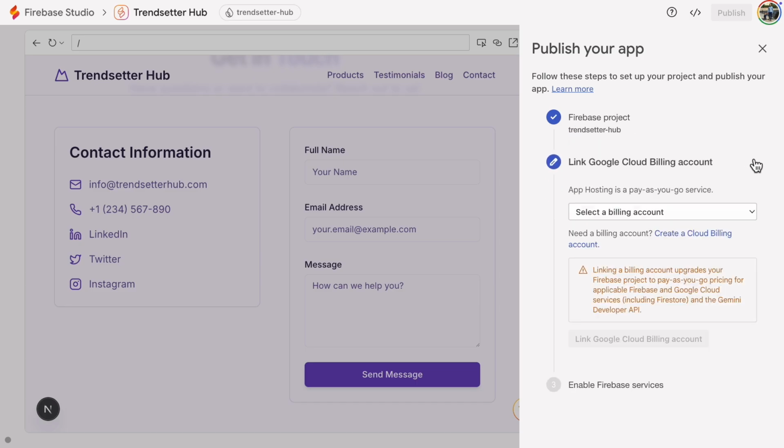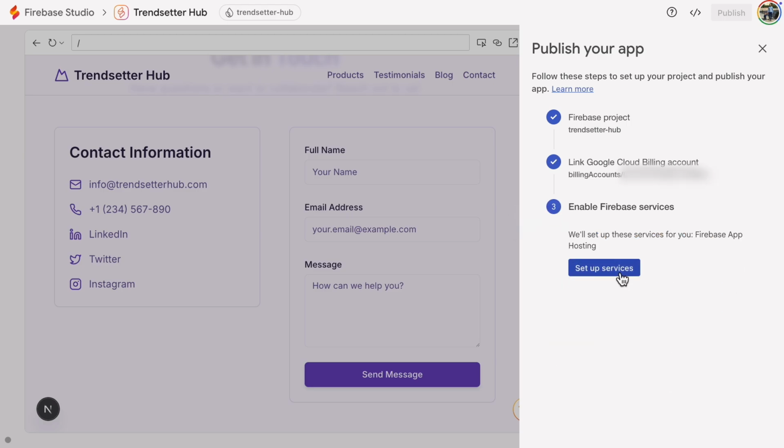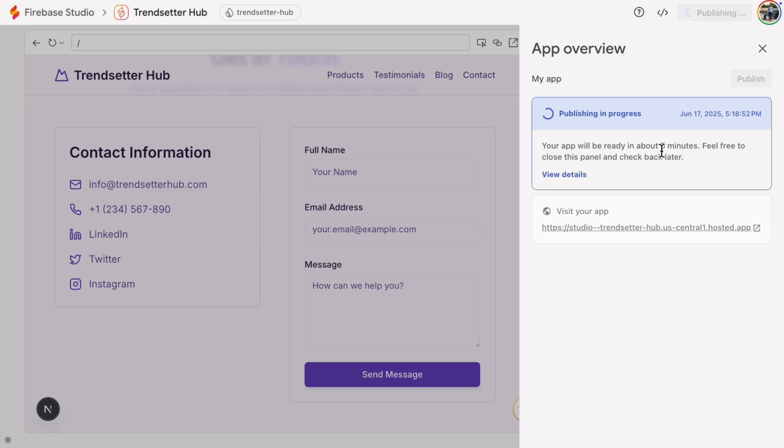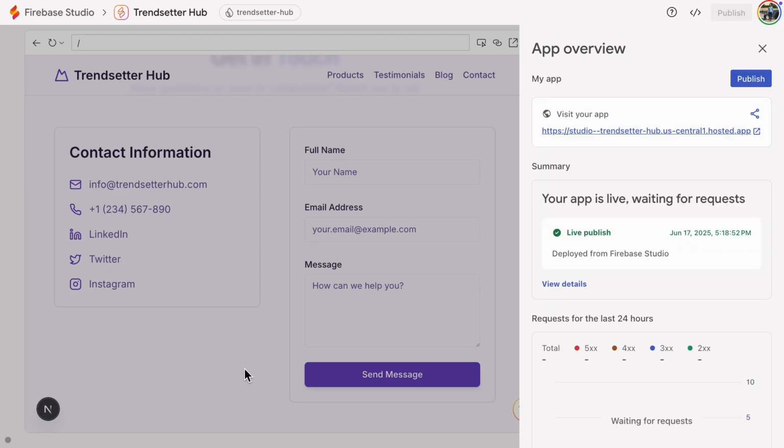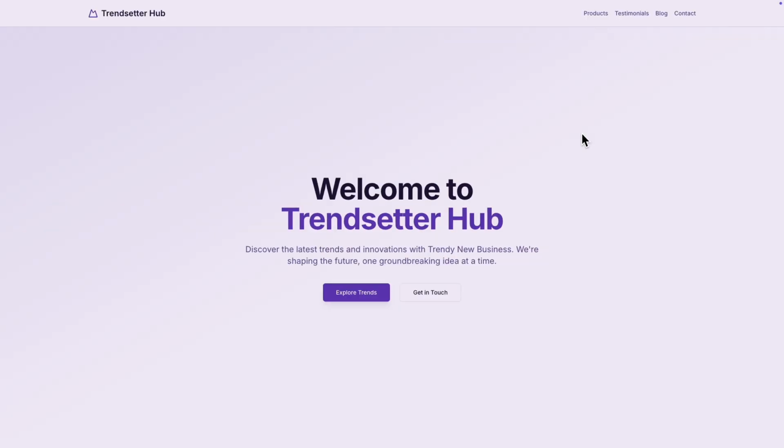You will need a billing account. You can either create one or, if you already have a Google Cloud account like I do, you can just choose it from the pull-down menu. Then we click Publish Now. This will take around 5 minutes, so I'll pause the video and come back when it's ready. Alright, it's ready, let's take a look.